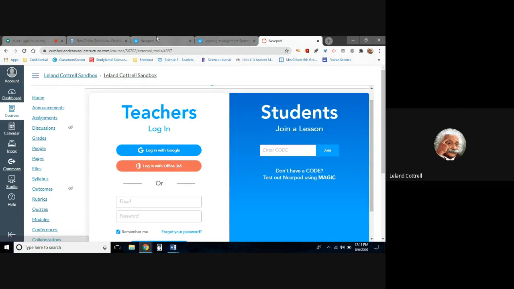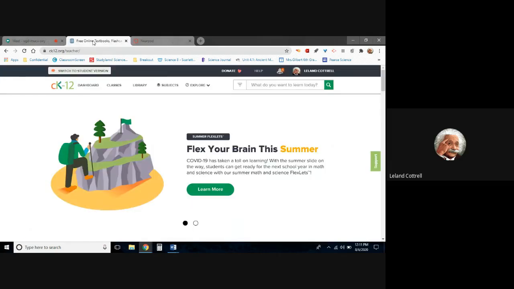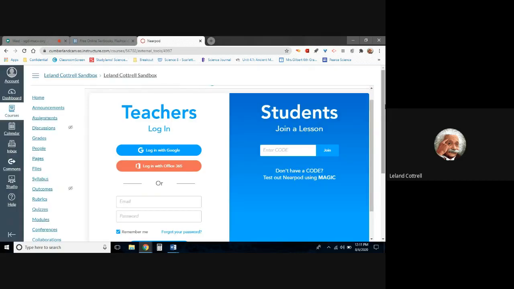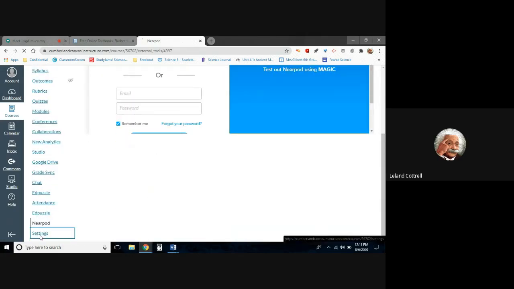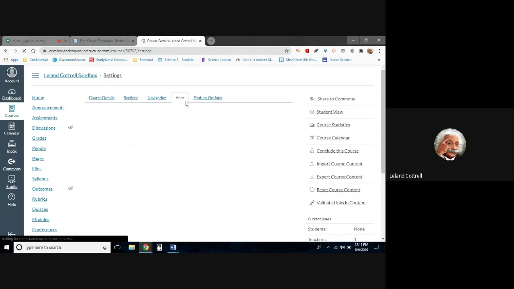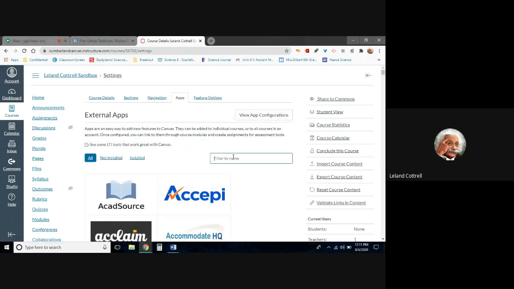Now, the last one I'm going to show you is CK12. Now, some of you have used CK12, some of you know about it. This one is going to be the one that is the most frustrating for you to use. Okay, I'm going to show you why. Go back to settings. You're going to search for the app, CK12.